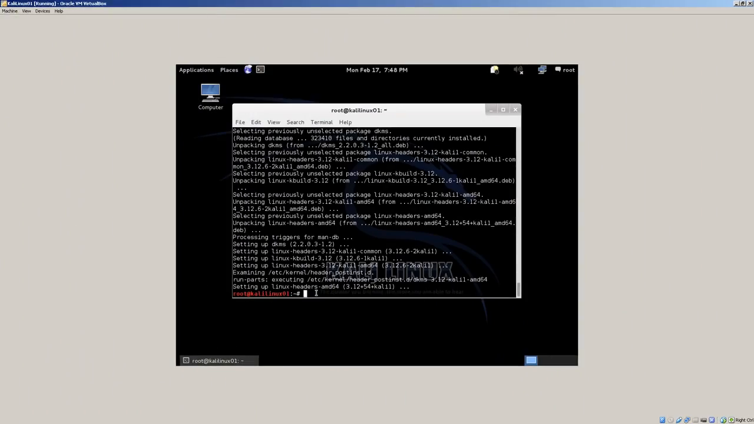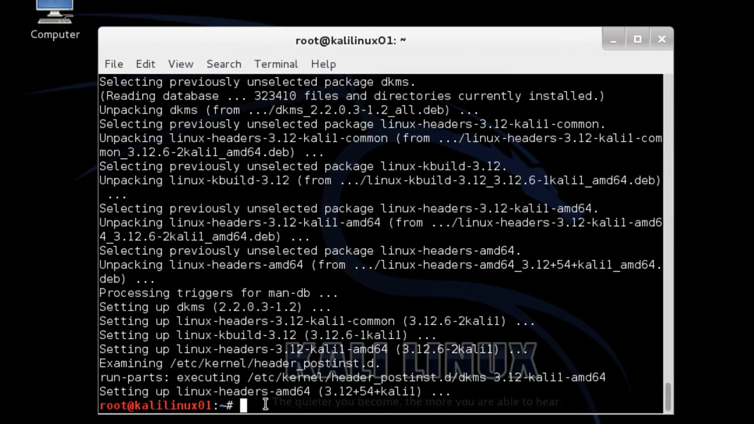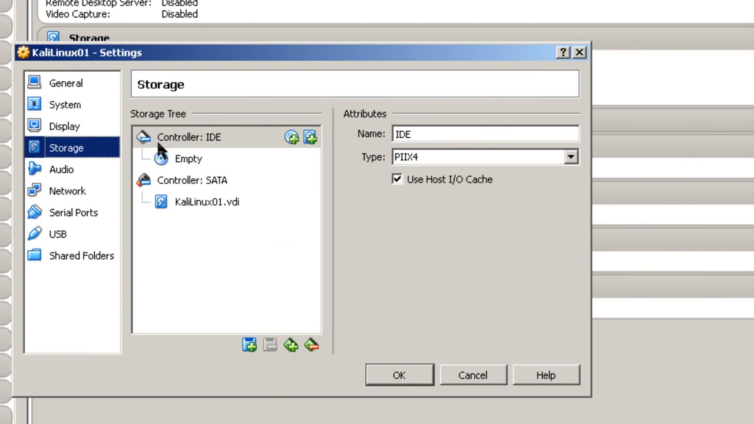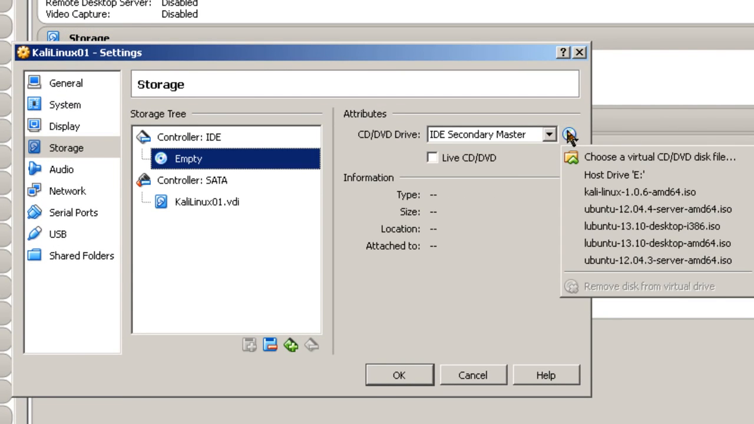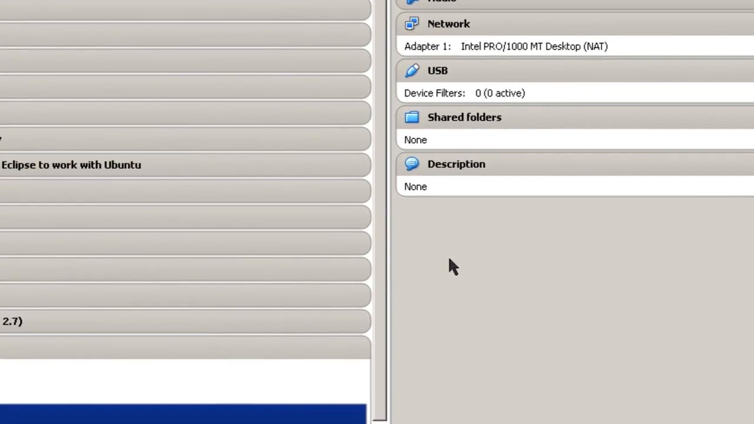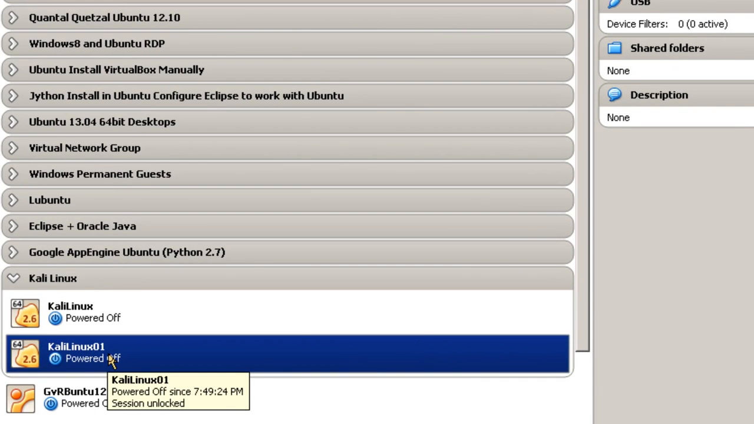Here all the updates have been installed and the DKMS module has been installed. So now I'm going to power it off. Here's Kali Linux 01, and I'm going to go over to storage. Make sure that host drive E is empty. Click OK. That makes it easy to install VirtualBox guest editions. Then I'm going to restart it. Start.